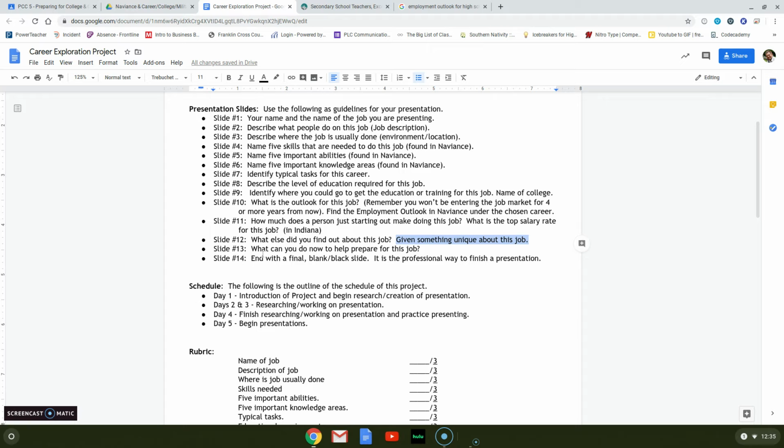Step 13, give me a sentence or two describing what you can do right now as a high school student to help prepare for this job. And then step 14, this one's easy. End with a final blank or even black slide. Don't have any words on it. It should just be blank. It's a very professional way to end and finish a presentation.